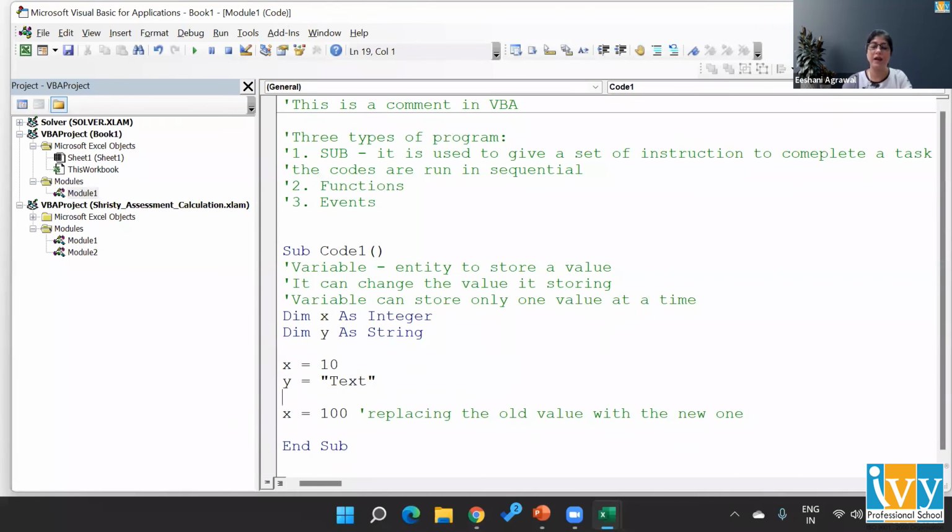And then finally, I showed you how we can replace the variable's value.